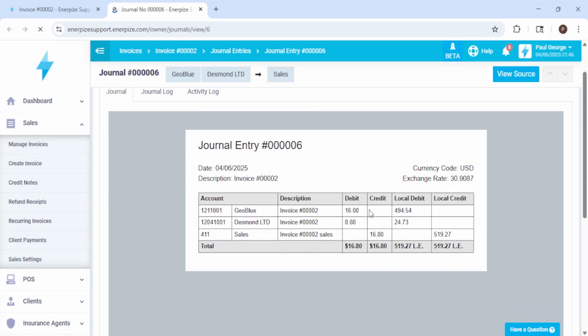After issuing the invoice, the journal entry will look like this. The insurance company's share appears on the debit side, along with the client's share, and the total invoice amount on the credit side under Sales.